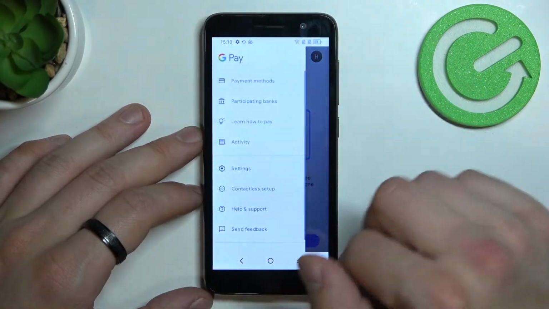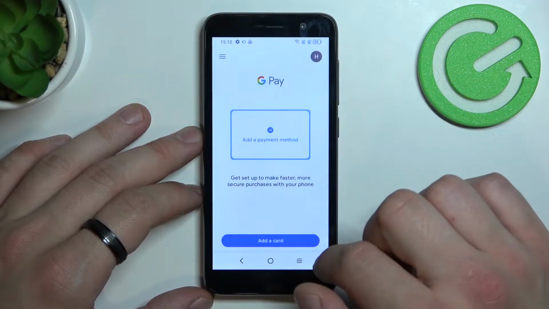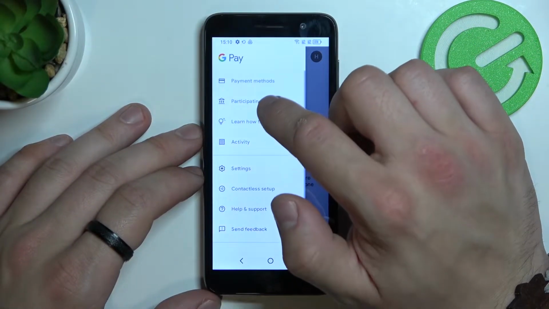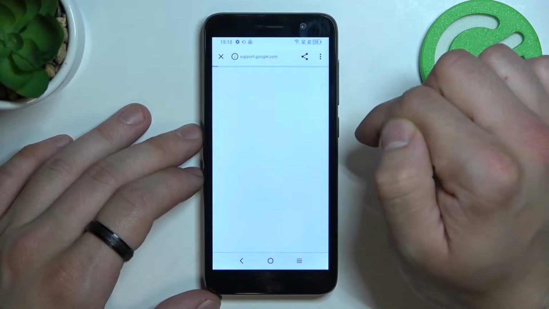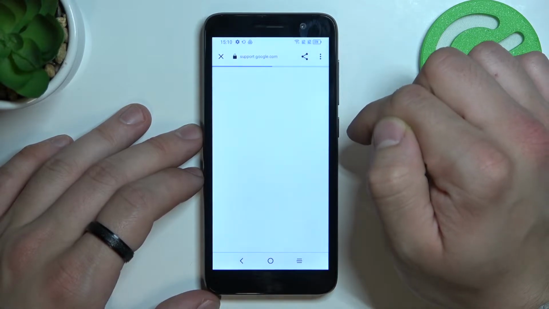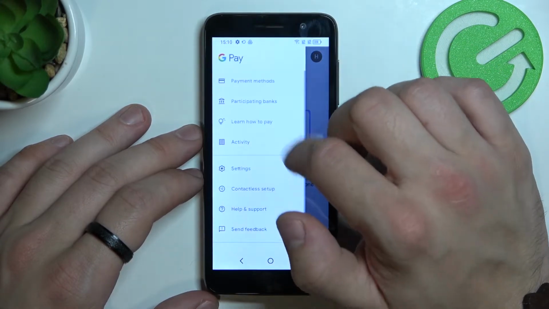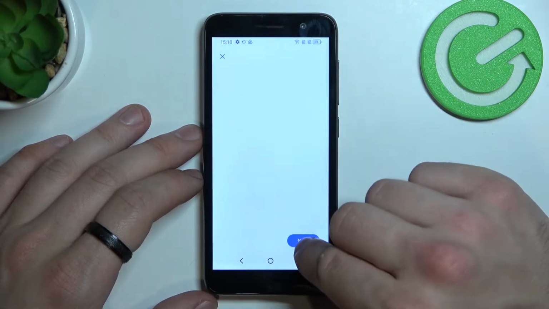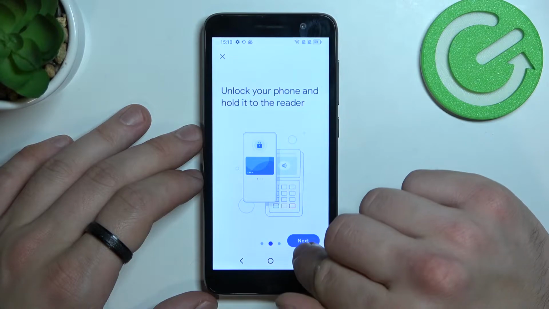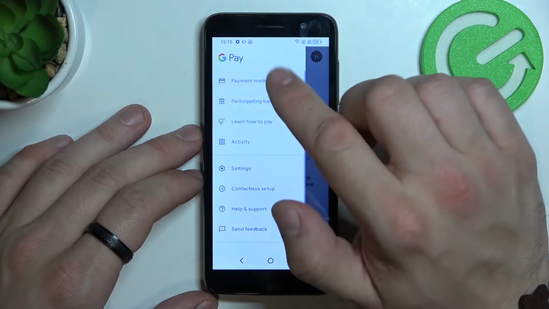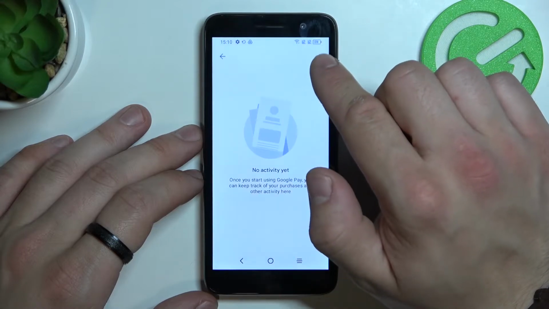If you go to menu, you've got access to all of your payment methods, full list of participating banks, tutorial about how to pay, and your activity.